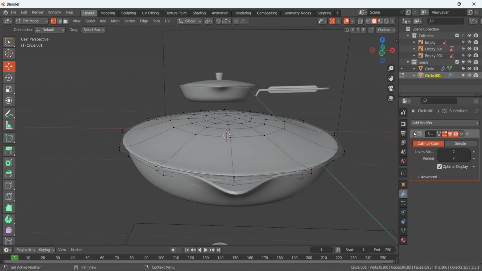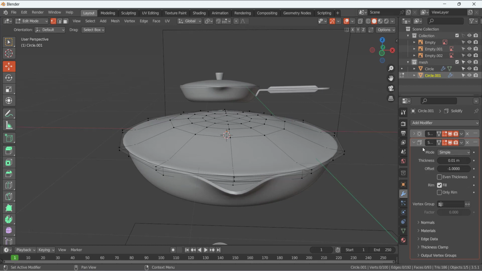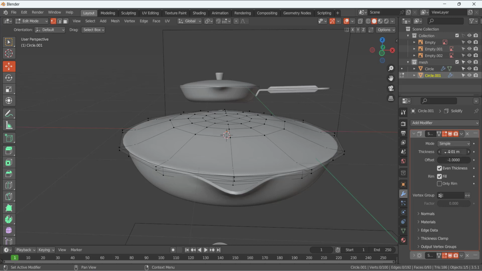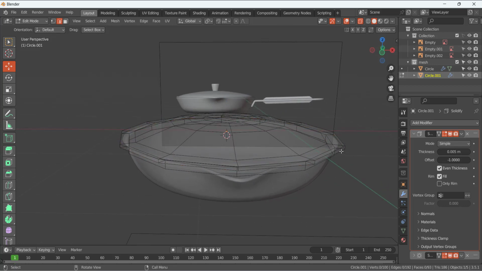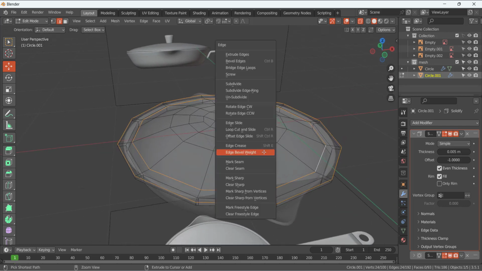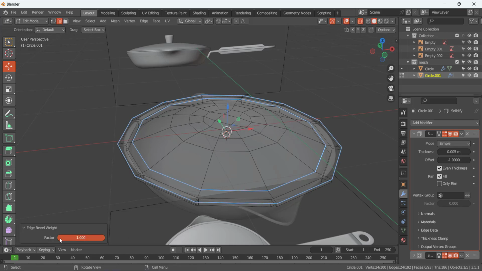And here we are again going to add the solidify and make this one above on this tag, even thickness 0.005 like that, and I am going to select this. For the selection mode, I am going to select this edge. I am going to select this edge and this outer edge, this outer edge and this outer edge, and control E and edge bevel weight, and make sure you add this edge bevel weight factor 1.